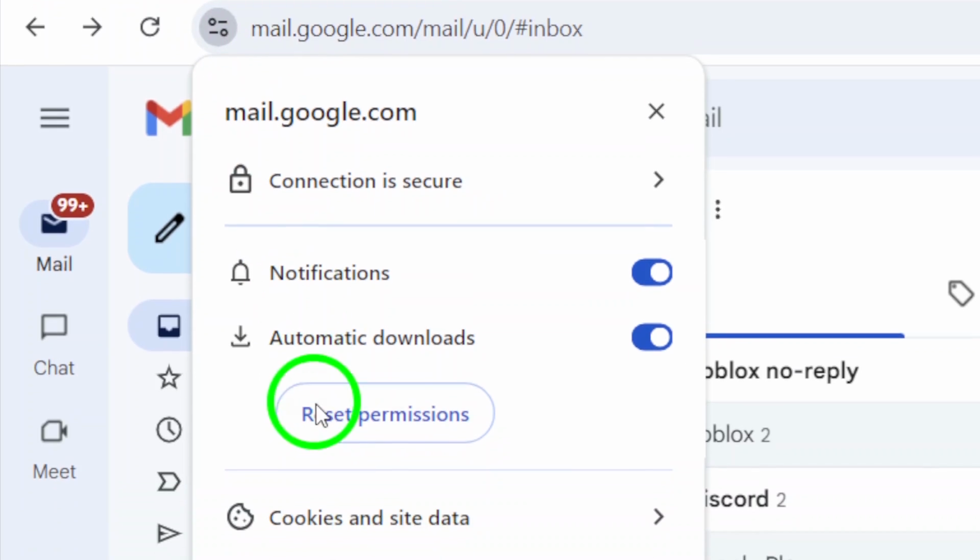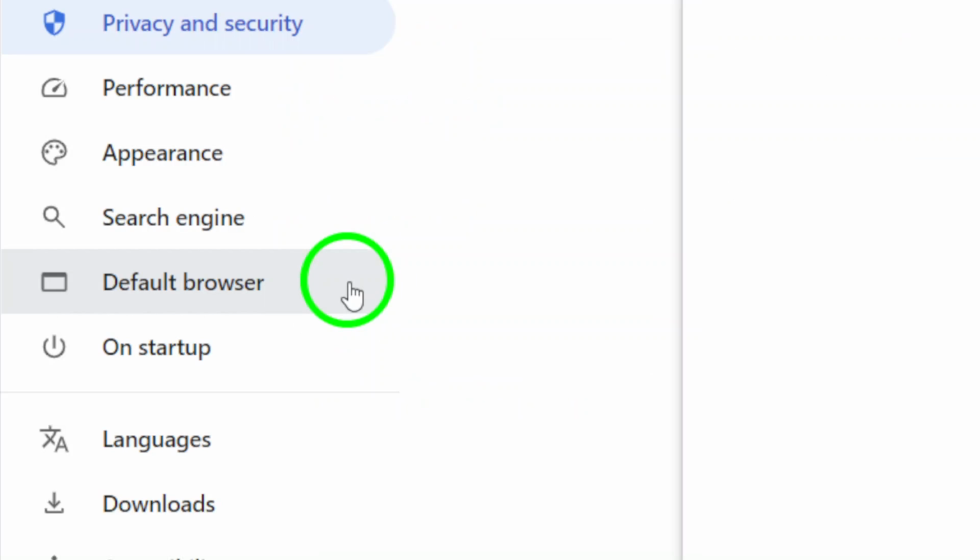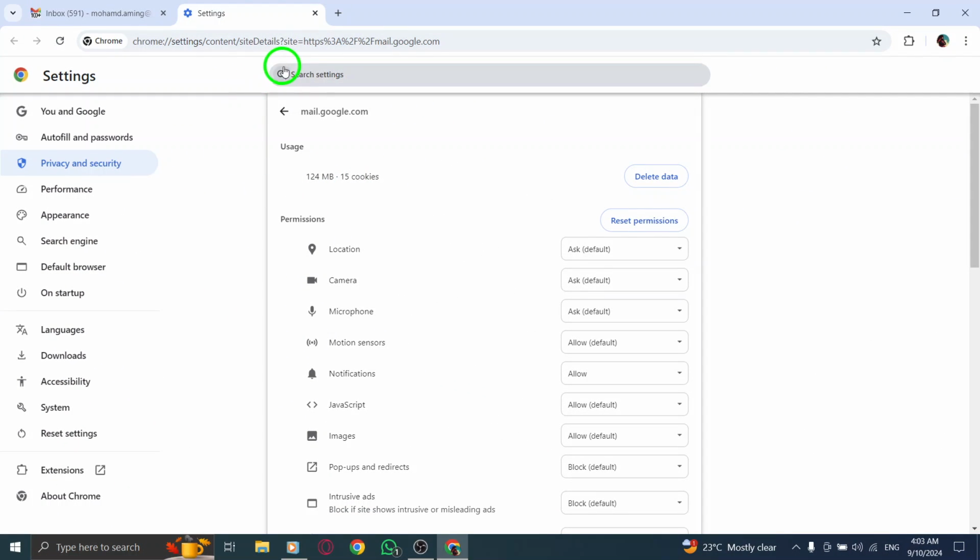In this menu, locate the option for site settings. Click on it to proceed. This will take you to a new page where various settings for Gmail are displayed.